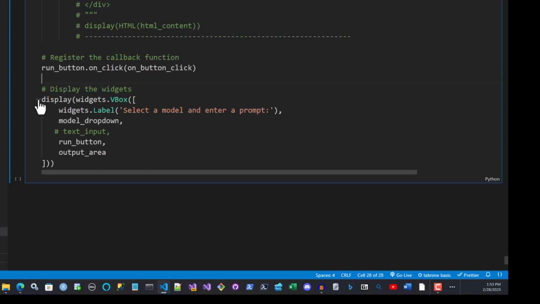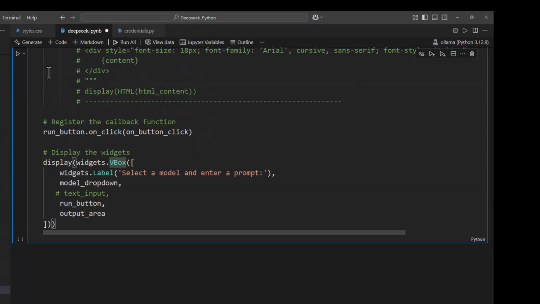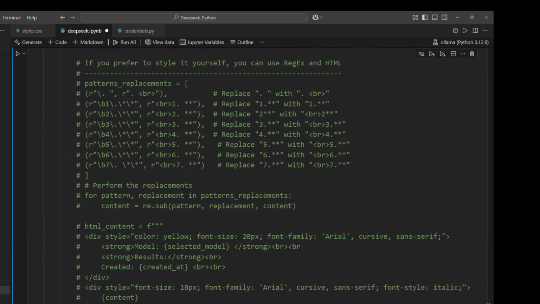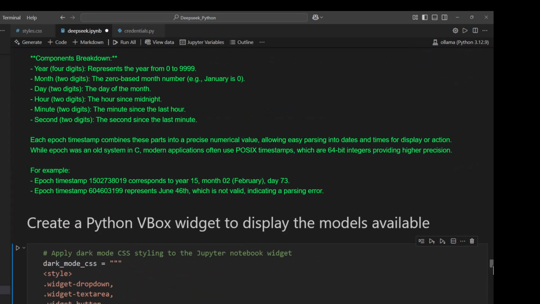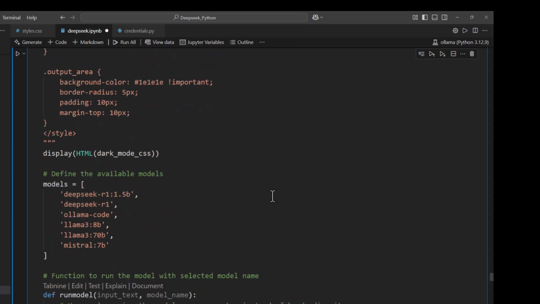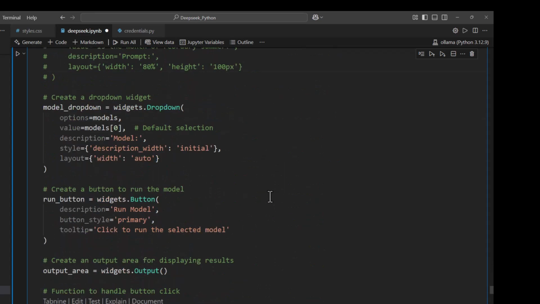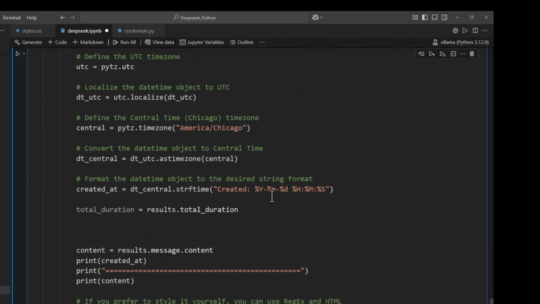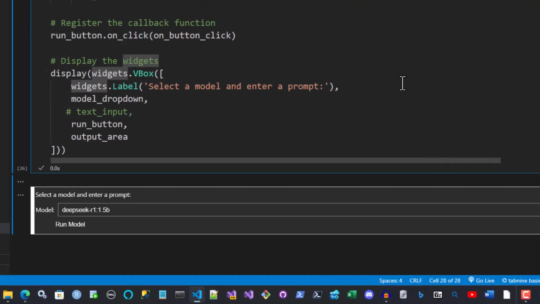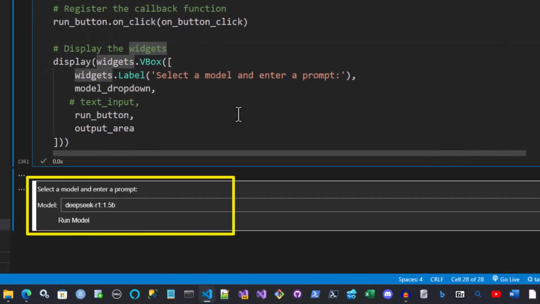So what does that look like? Well, let's run it and see what happens. So here you can see it down here. What I did in the styling up here, the CSS, as you can see, I have background colors like this. So basically what I'm doing is I'm giving it a dark mode, because by default it comes back in white. So I'm applying a dark mode to this widget. So that's what this one is doing here. And it looks like this.